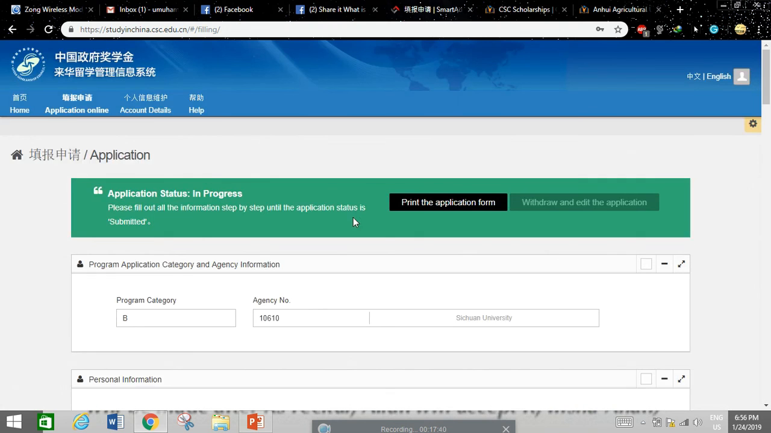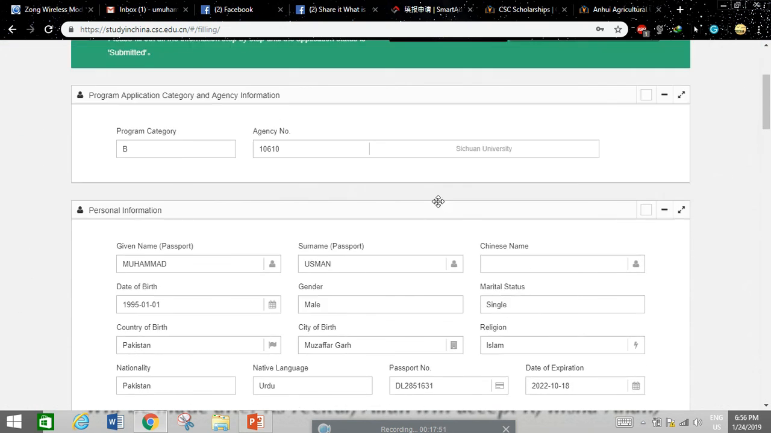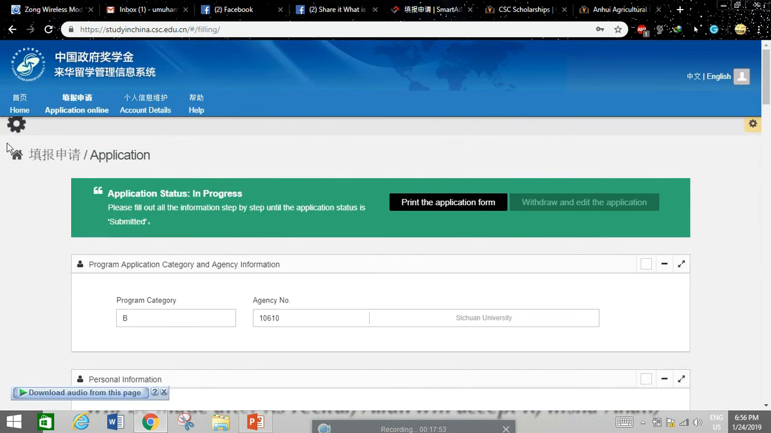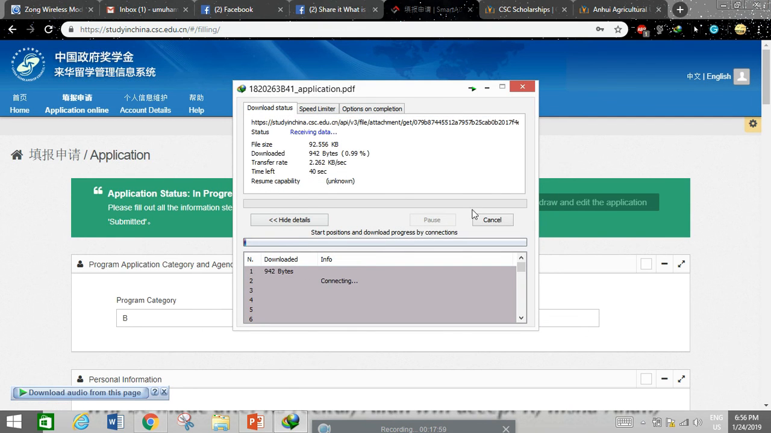After submission you will click on print the application form. I think the net is very slow, and the icon is moving now. Here the documents will be printed.